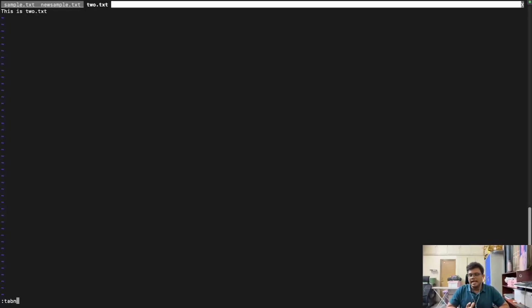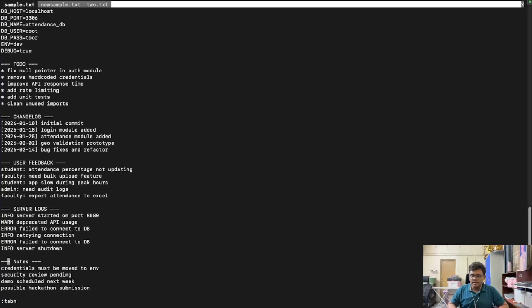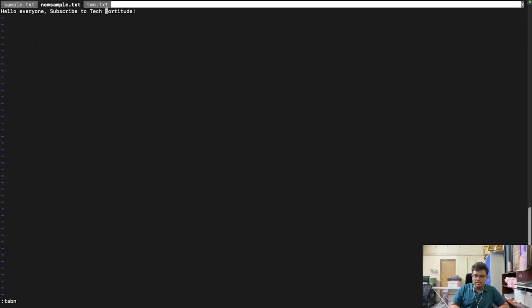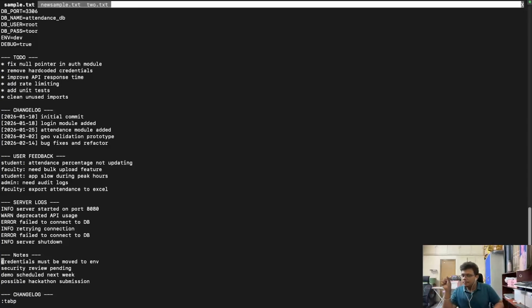Tab N stands for tab next, which means it moves to the next tab from the current active tab. So if I type tab N, it moves there. If I type tab N once again, it moves to the next file. And if I type tab P, it moves to the previous one, because tab P stands for tab previous, which means it moves to the previous tab.